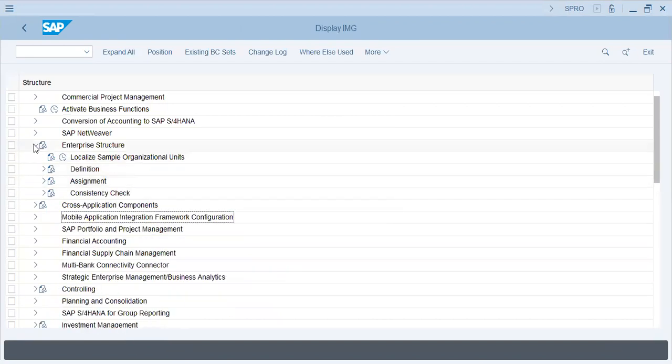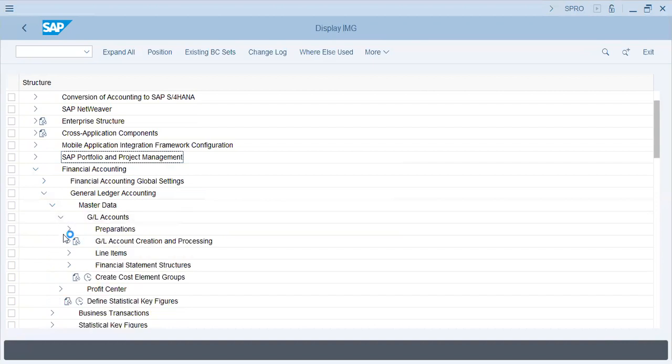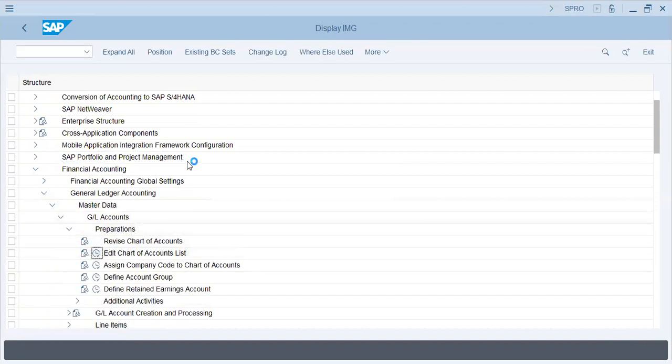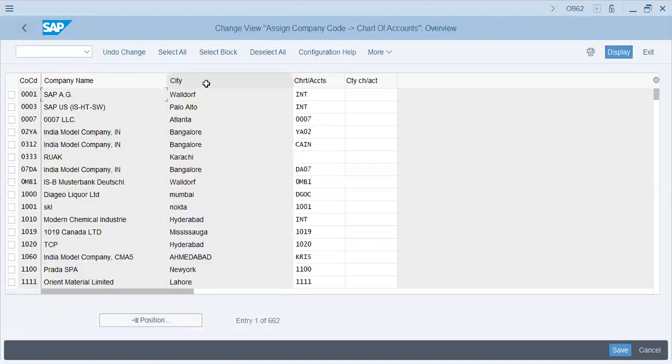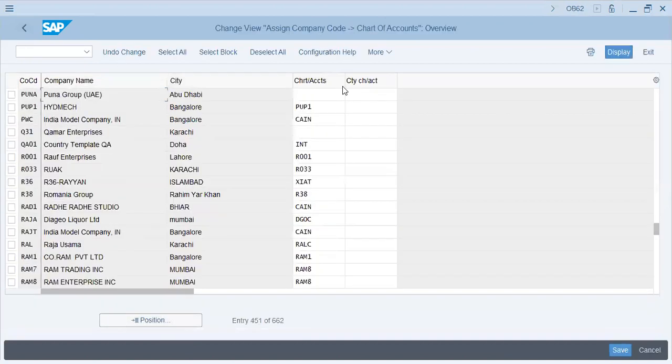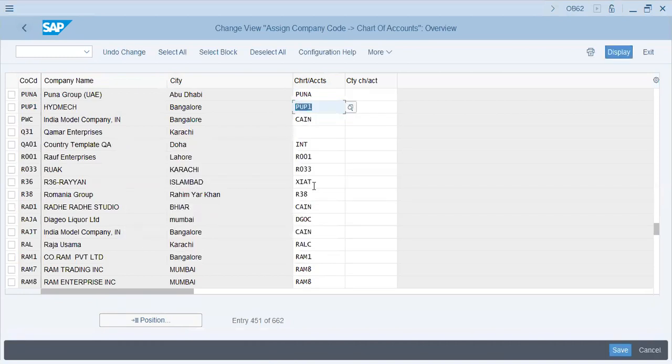Next, financial accounting, general ledger accounting, master data, GL accounts, preparation, edit chart of accounts list, new entries, Pune chart of accounts, maintenance language English, length of GL account number is 5, save. Assign company code to chart of accounts, Pune. So multiple companies can have the same chart of accounts. Save.